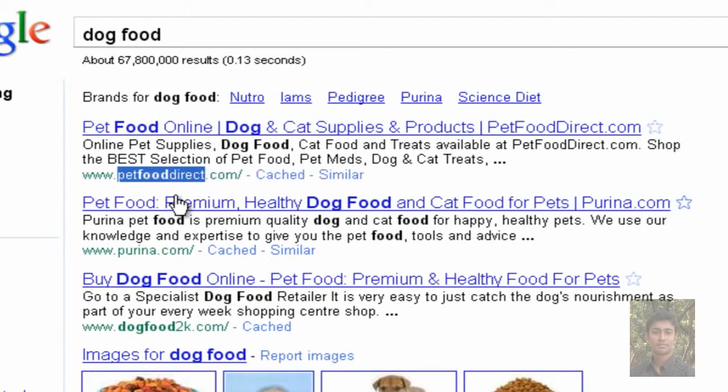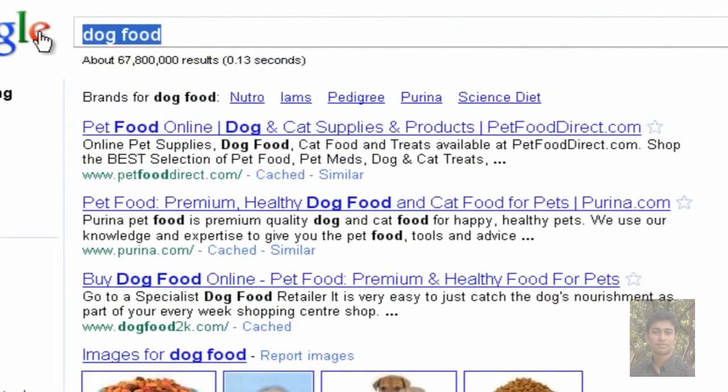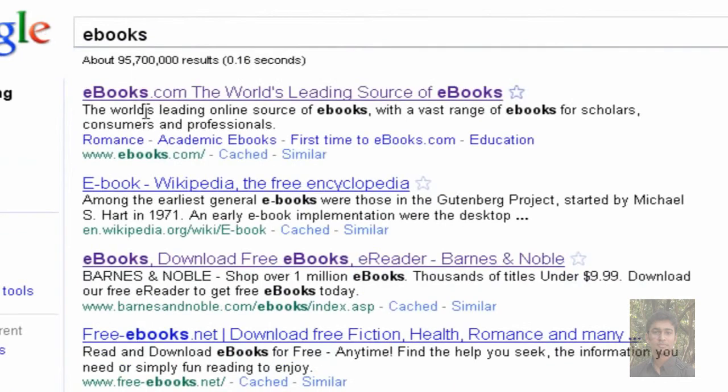Now, Google also favors your domain name if it's relevant to the search. So let's say I'm searching for ebooks, and you'll notice number 1 is ebooks.com. So the best domain name to buy is the domain name that is relevant to the keywords that you're using.